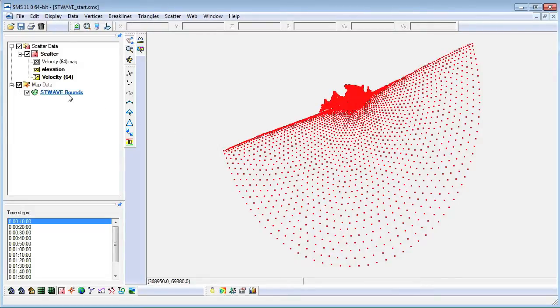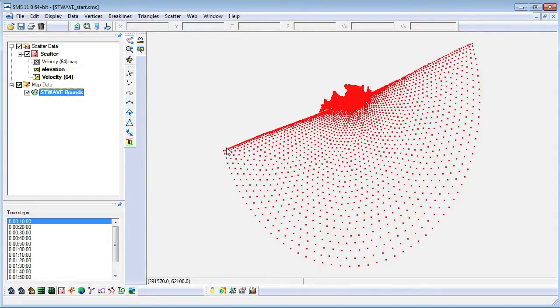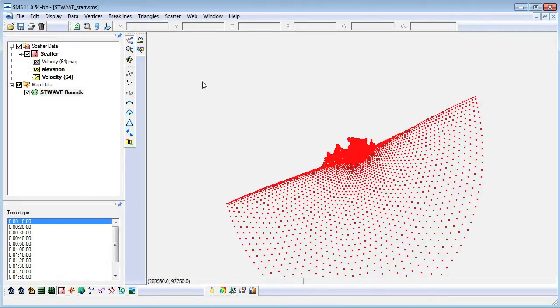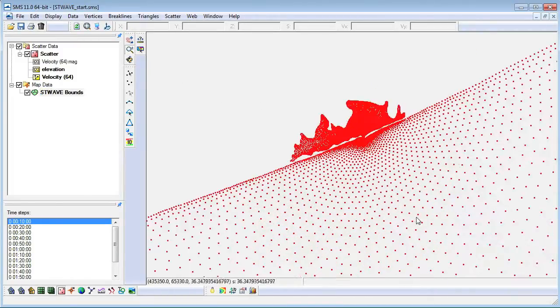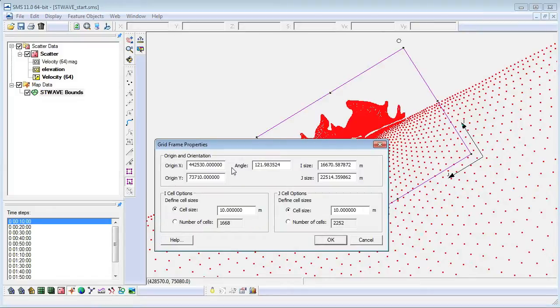Since STWAVE is a finite difference model, we will create a Cartesian grid using tools in the map module. First, we'll change the coverage type to STWAVE. Next, we'll create a 2D grid frame around the inlet to define the grid bounds using the Create 2D Grid Frame tool. We will now adjust the grid frame parameters to tell SMS how to create the grid. This includes information about the origin, angle of rotation, cell sizes, and grid side lengths.